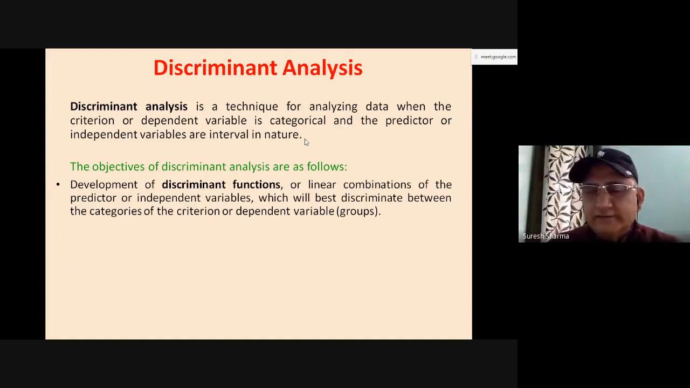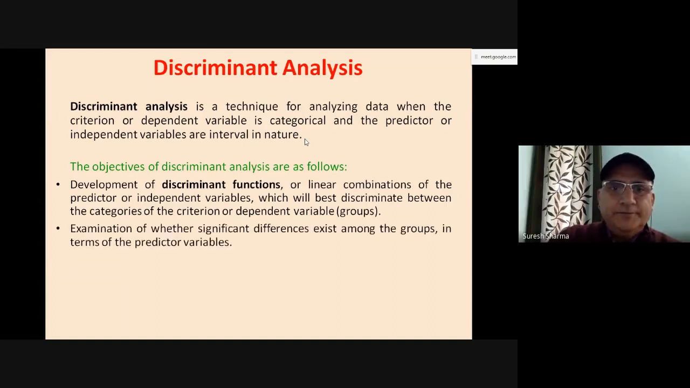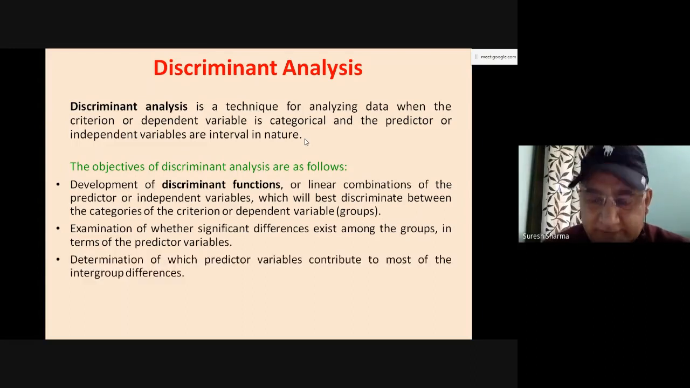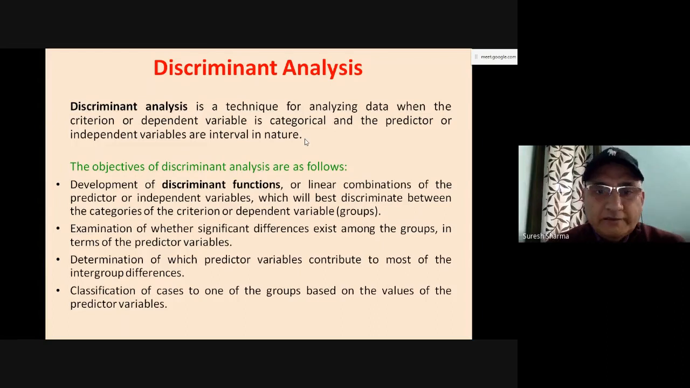So discriminant analysis looks for the linear combination of independent variables that can best discriminate one group from another. I will discuss all this. Basically, we have to develop a discriminant function. Then, examine whether significant differences exist among the groups or not. Then determine which predictors are important. Let's say you have 15 predictors, or 15 independent variables. Whether all 15 are important or only 6 or 7 are important, it will identify that too. Then there is classification of the cases.